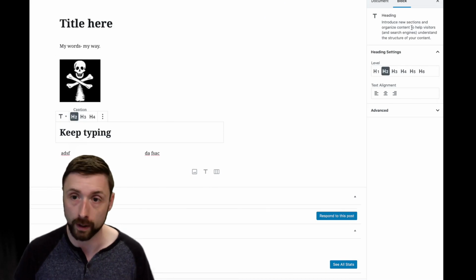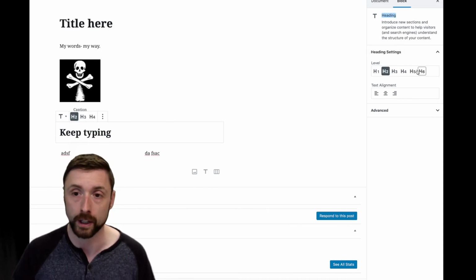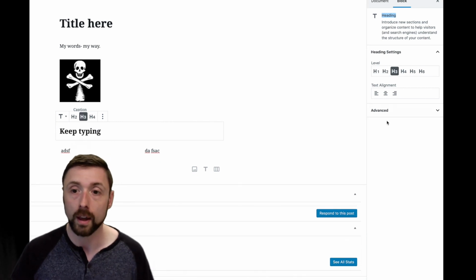And when we do, the block menu will change. Make it a heading. We can adjust the level of what it is, or maybe the alignment.